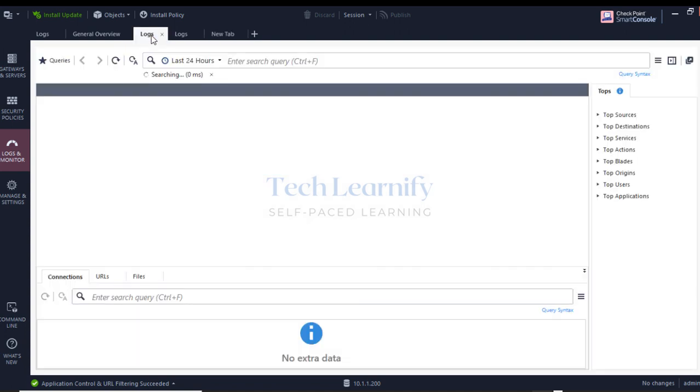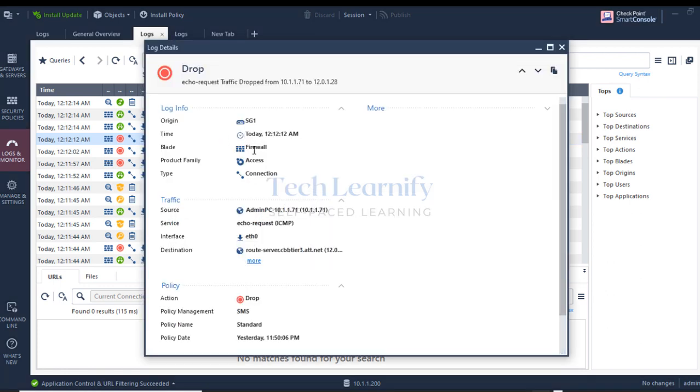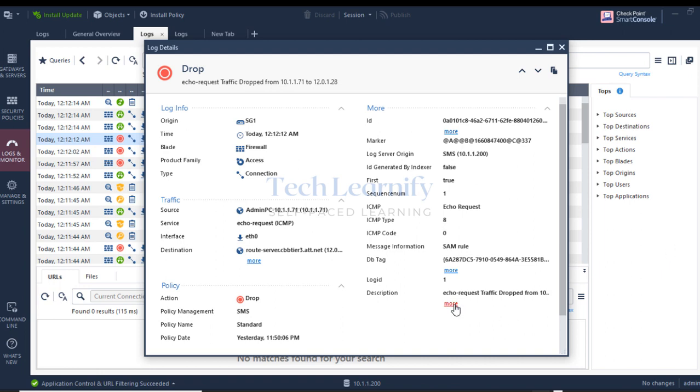Can we see that in the log also? So if I open this log for the last hour, we can also use a filter. So the source is there, and this one, right? Echo request, traffic dropped from this IP to this IP, and the rule is the SAM rule here. So echo request traffic dropped from 10.1.1.71 to 12.0.1.28.